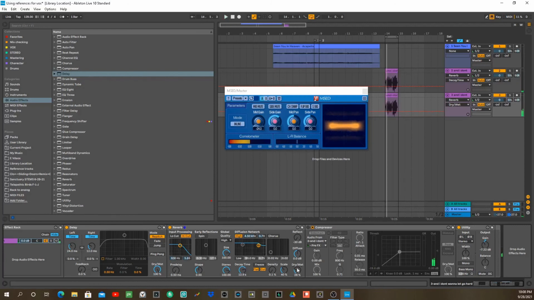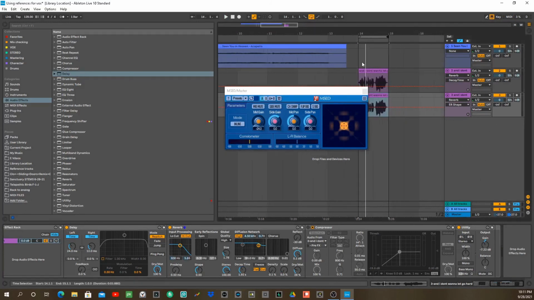Sounds good, but now it's too washed out, so let's play with the decay time. Let's blend the two together now. Okay, take this mid gain, put it back up, side gain, keep it back up where it was. And let's see what happens.